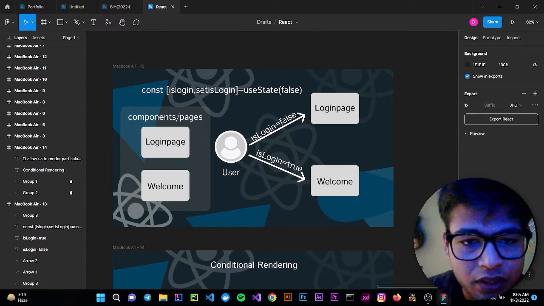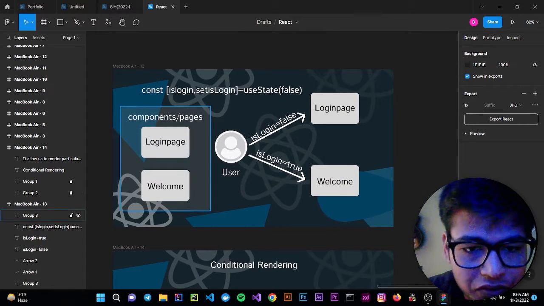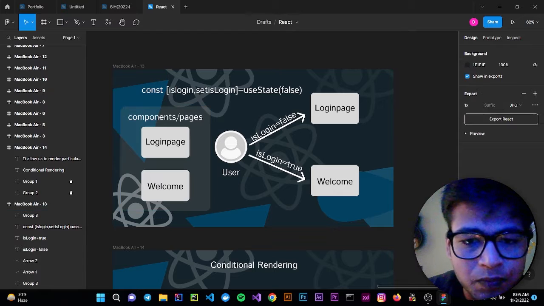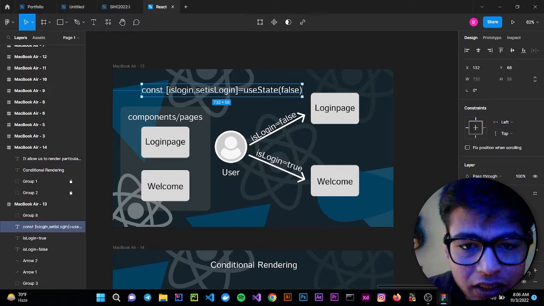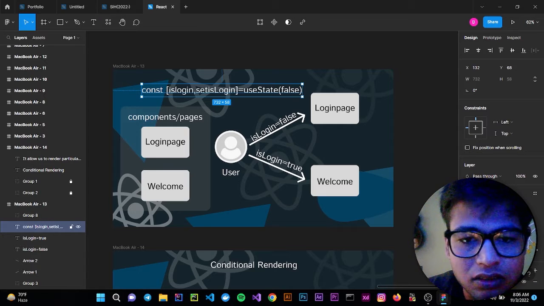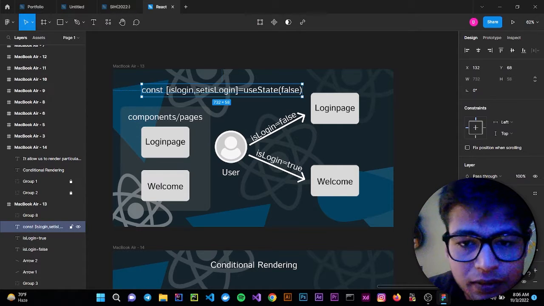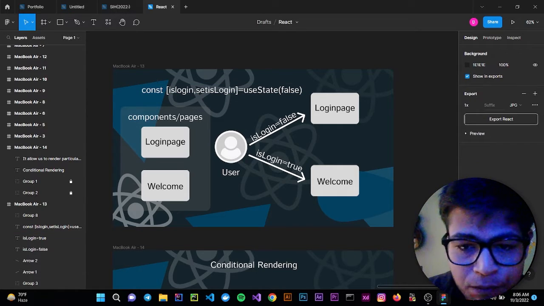Let's look at a scenario. Suppose we have two components or two pages. The first one is login and the second one is the welcome page. So we are maintaining a state. The state name is isLogin and setIsLogin is a function. By default this state is false.